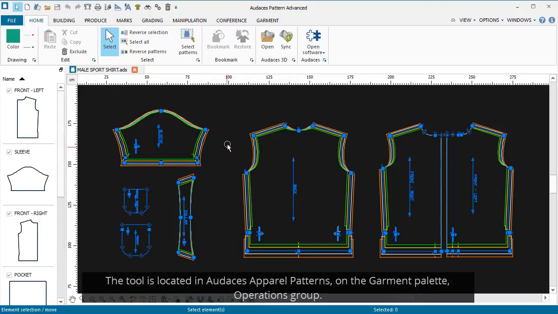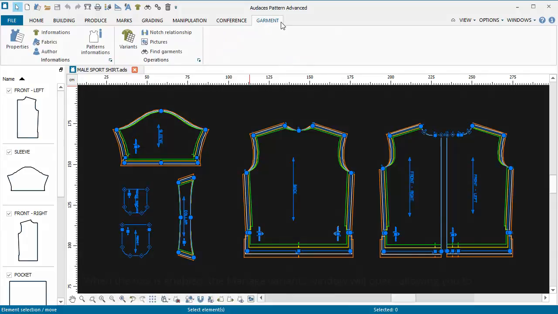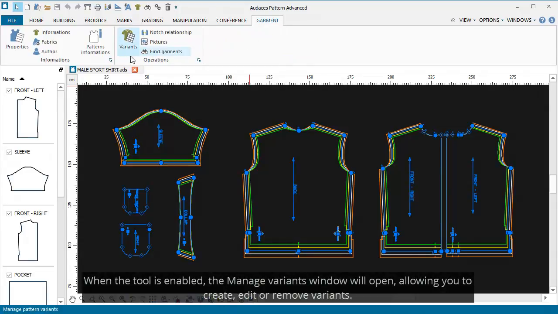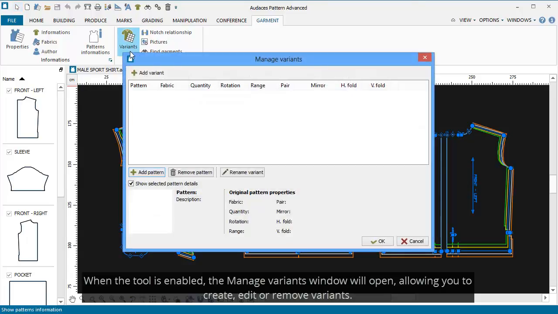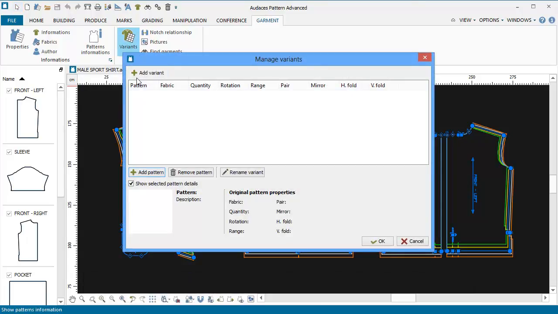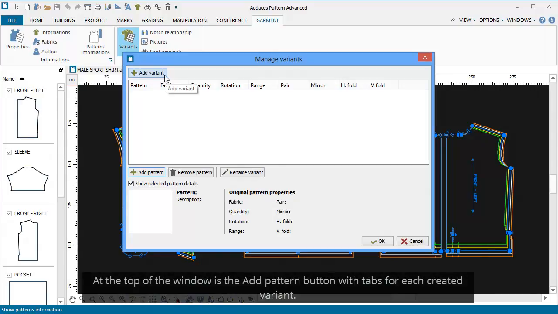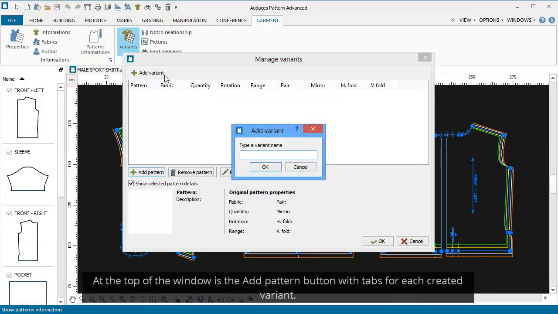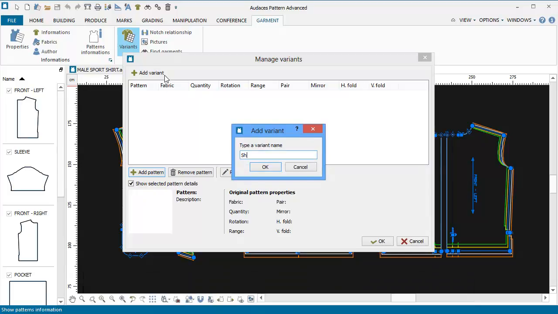The tool is located in Audaces Apparel Patterns on the Garment Palette Operations group. When the tool is enabled, the Manage Variants window will open, allowing you to create, edit, or remove variants. At the top of the window is the Add Pattern button with tabs for each created variant.